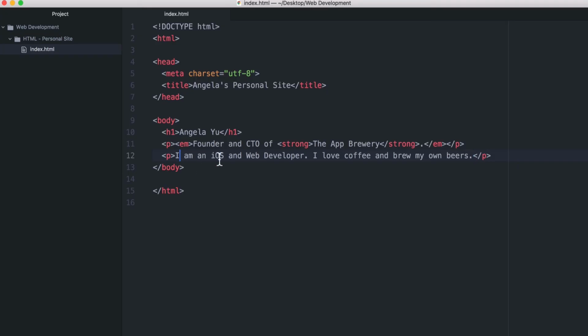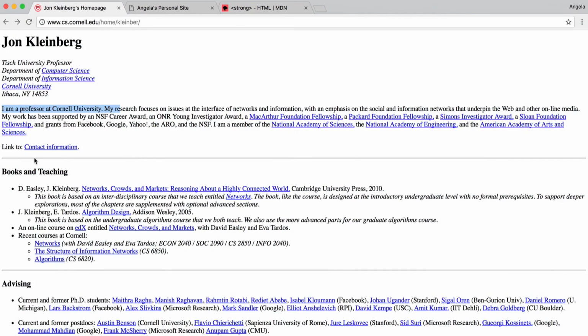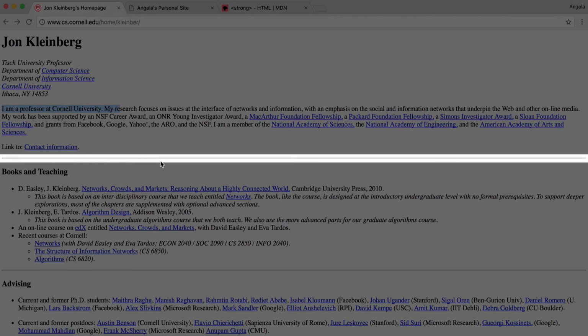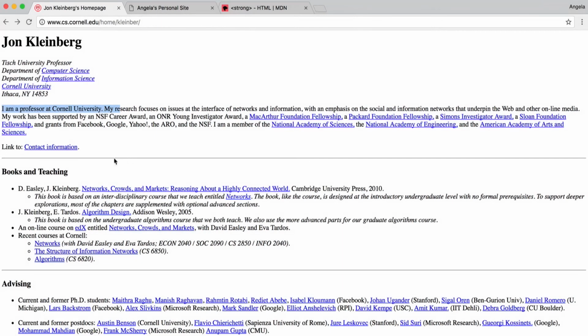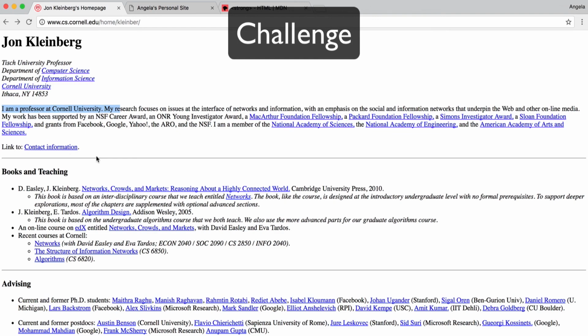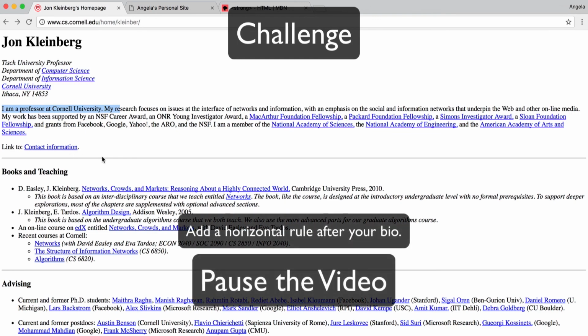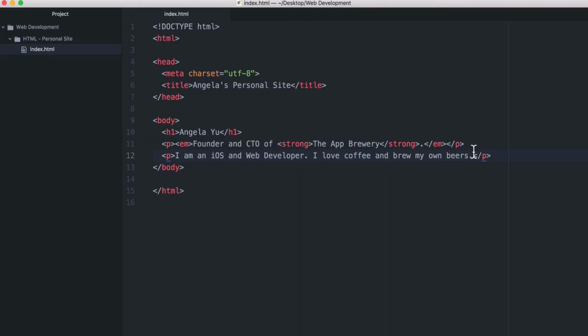So obviously you can put as much or as little as you want here and design your website however you want it to look. Now the next thing I want to add is this horizontal line, and we've done that previously, so you can go ahead and add that into your code file as a challenge. All right, so do you remember how to do that?